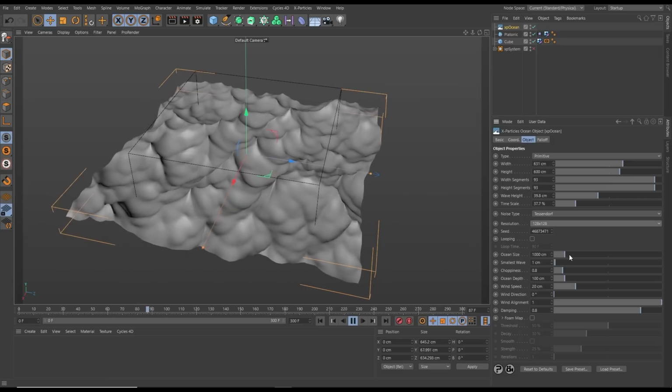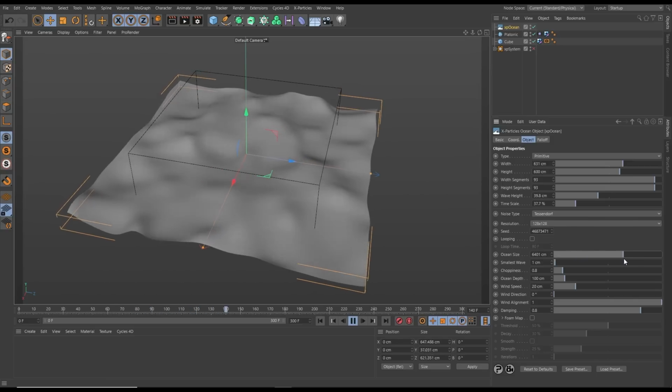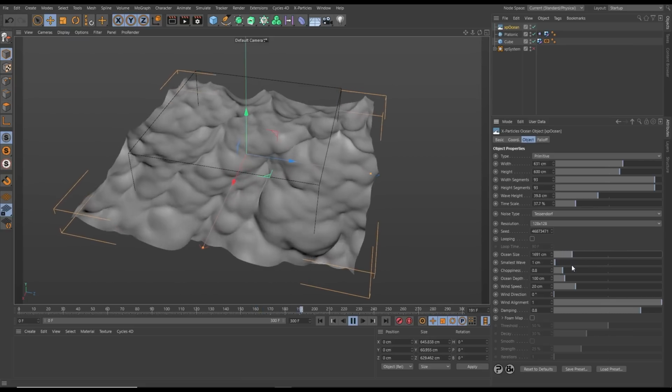And then we've got various other different sliders. We have an ocean size. So bring it up, it makes a much bigger scale ocean. Bring it down, it makes it much smaller. So we have an ocean size setting.